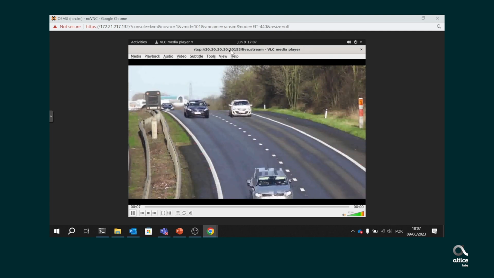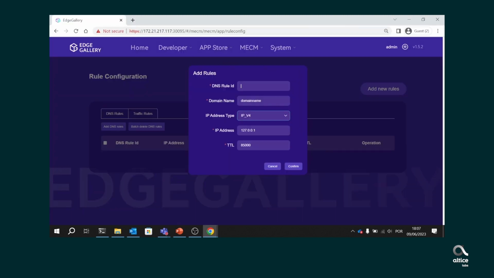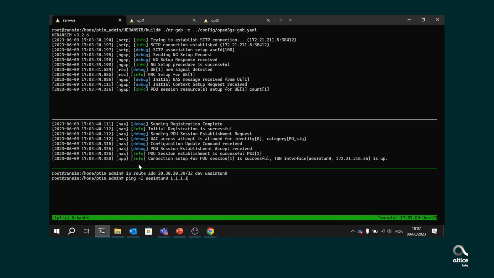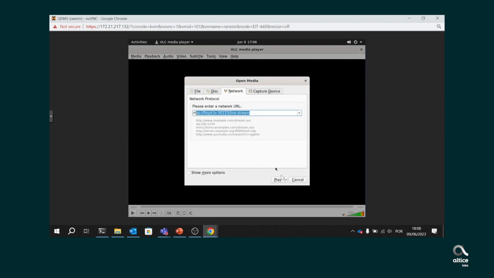The Edge Gallery also supports DNS rules, and we can add a rule for mapping the domain name FLOYD.tv to the virtual IP 30.30.30.30. We need to change the DNS server, because it is a VM, to the Edge Gallery DNS server 172.21.217.117. Now, we can see the stream using the domain name.